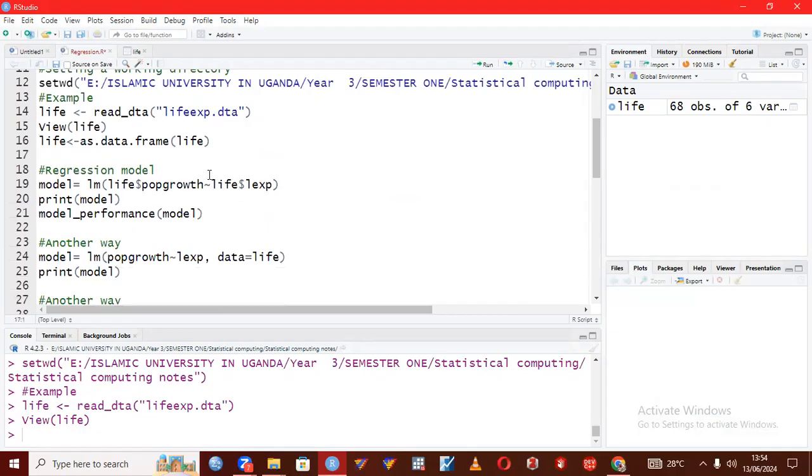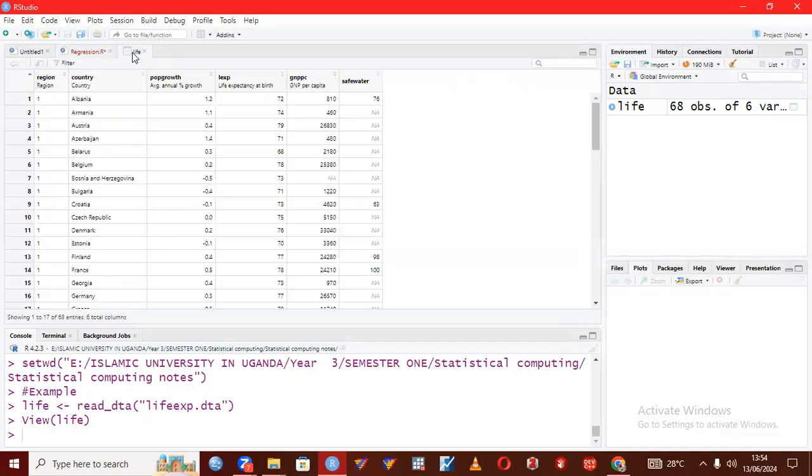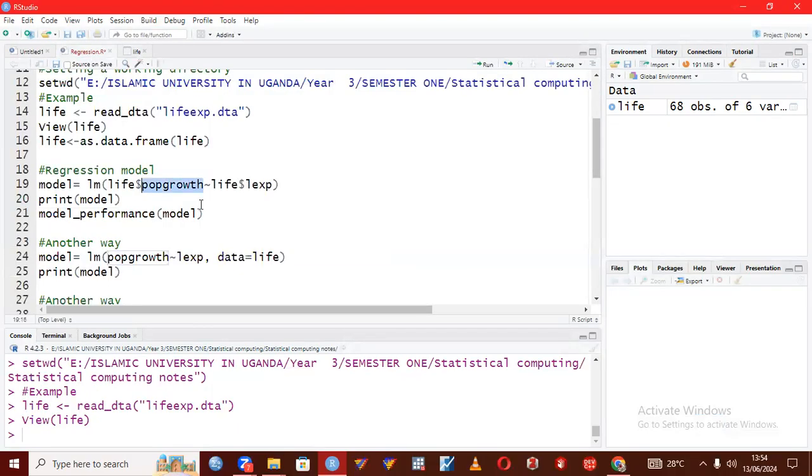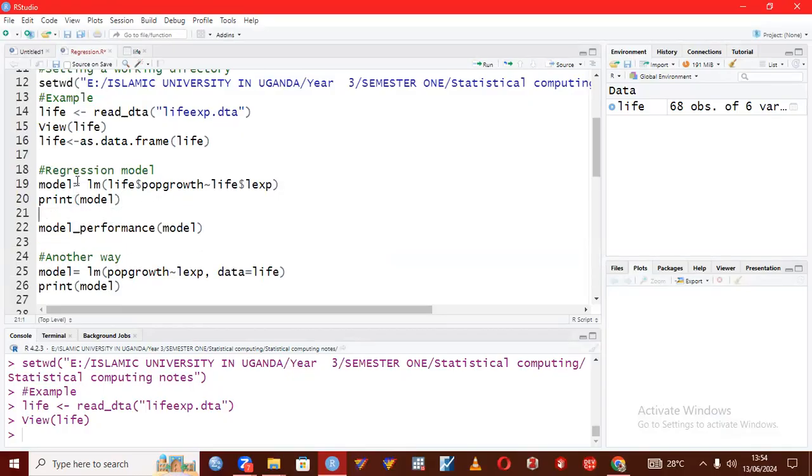Now, when we want to run linear regression, we need to have a dependent variable and an independent variable. In this case, we are trying to look at factors that determine or predict the population growth. In our data set, the population growth is, for example, 1.2, so it's the average annual population growth rate. So we look at factors that determine the population growth. To do this, we need to assign our model, or our results, to any name, for example model.